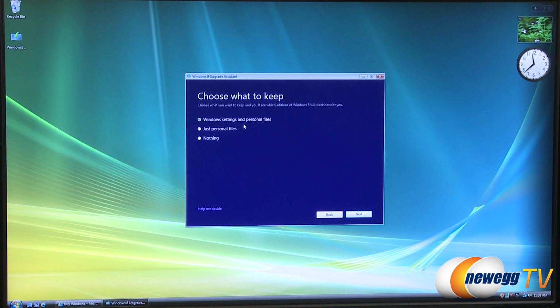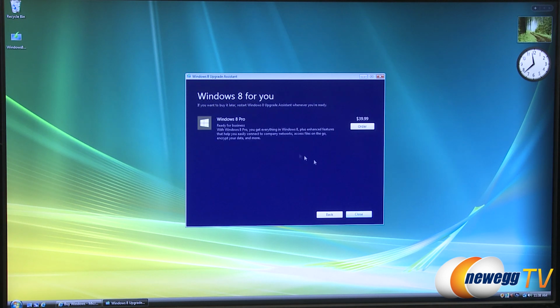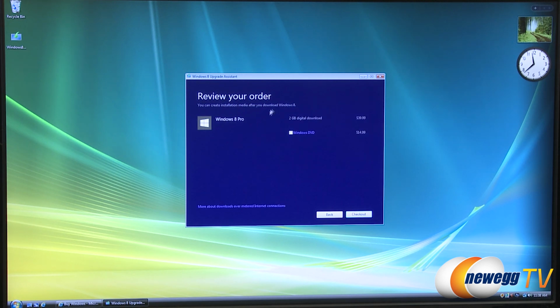We can choose to save settings and personal files just like we saw before. And from here we'd hit next again. And then since this is a download version, it will take you through an actual checkout process. So you can order the $40 version right here and download, and that's a 2 gig download. You would just go through the checkout procedure. You can also opt to have them send you a Windows DVD, and then you would get a retail box version just like the one that I showed you guys already.